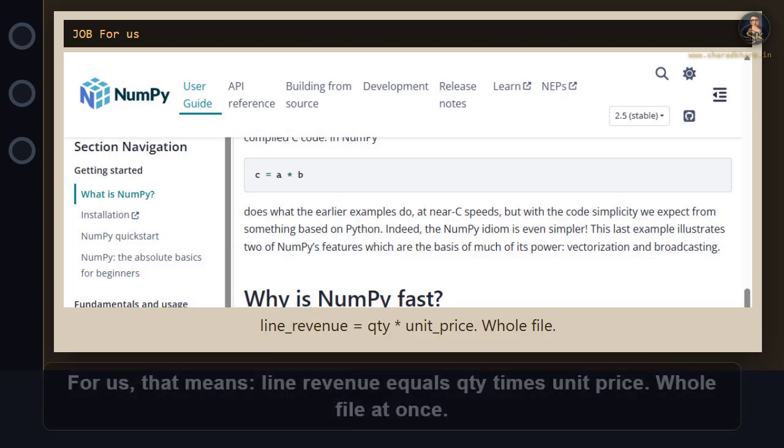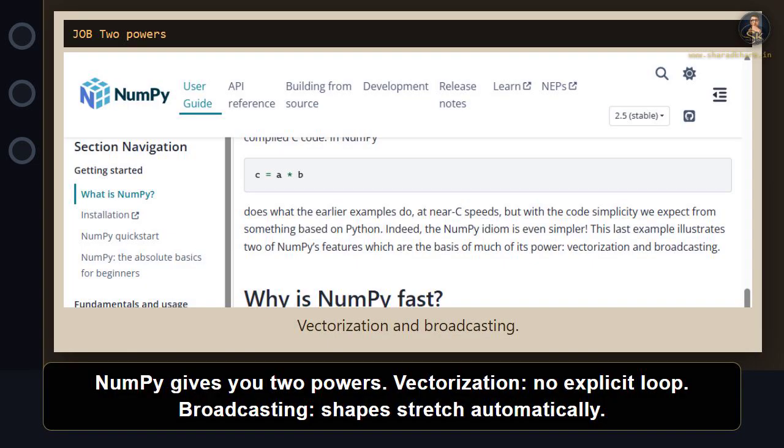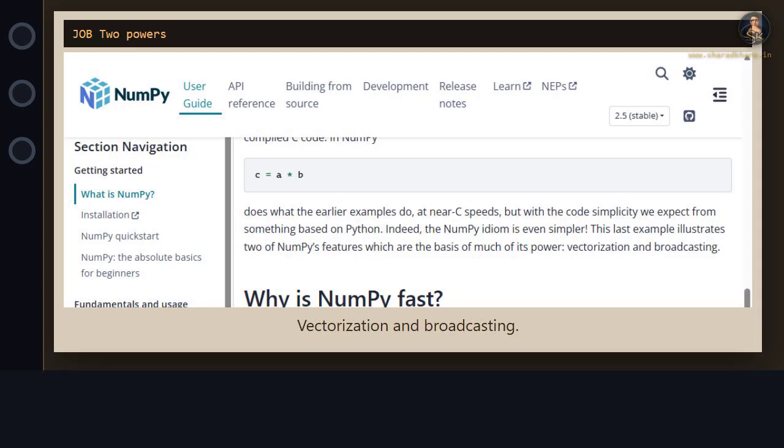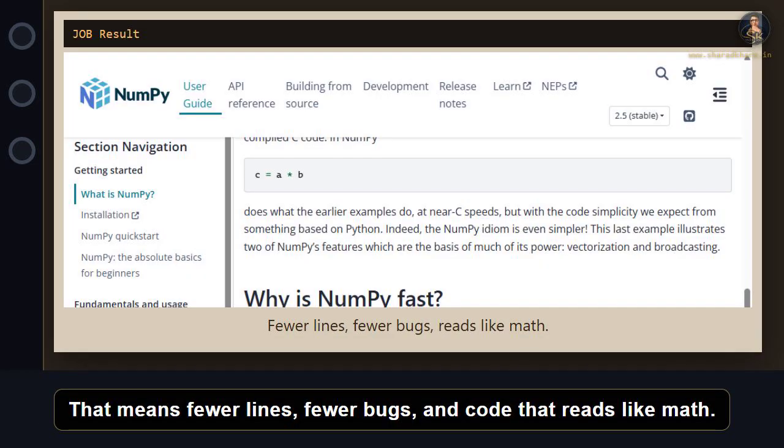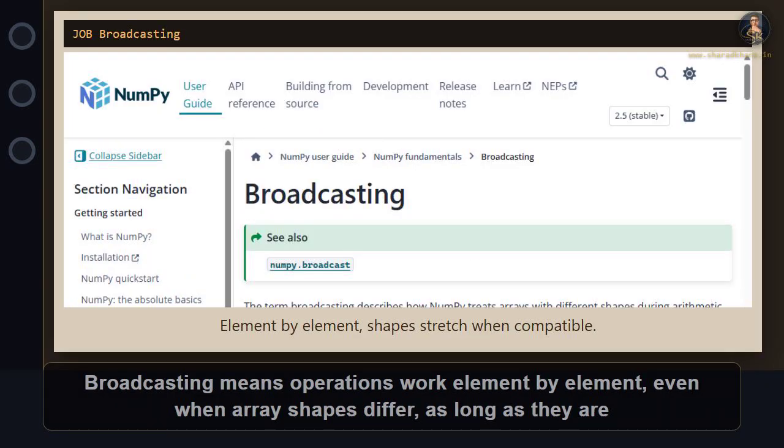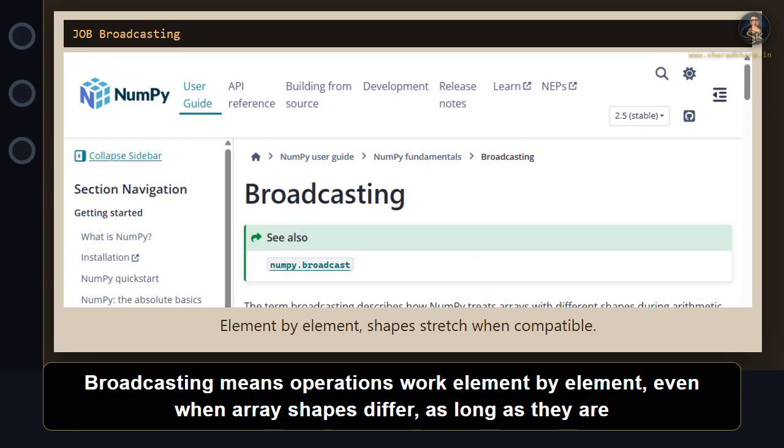Whole file at once. NumPy gives you two powers. Vectorization: no explicit loop. Broadcasting: shapes stretch automatically. Vectorization means the loop still exists, but in optimized C code, not in Python. That means fewer lines, fewer bugs, and code that reads like math. Broadcasting means operations work element by element, even when array shapes differ, as long as they are compatible.